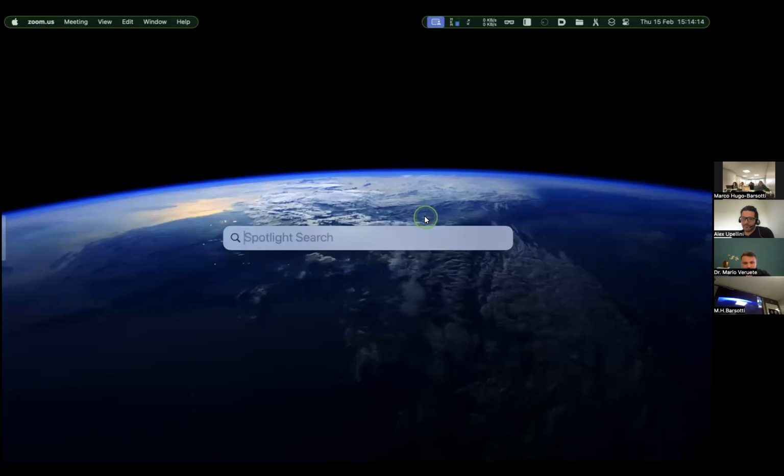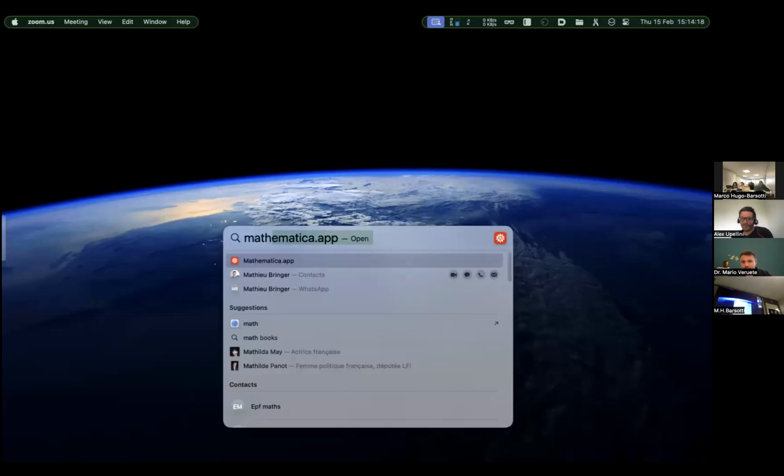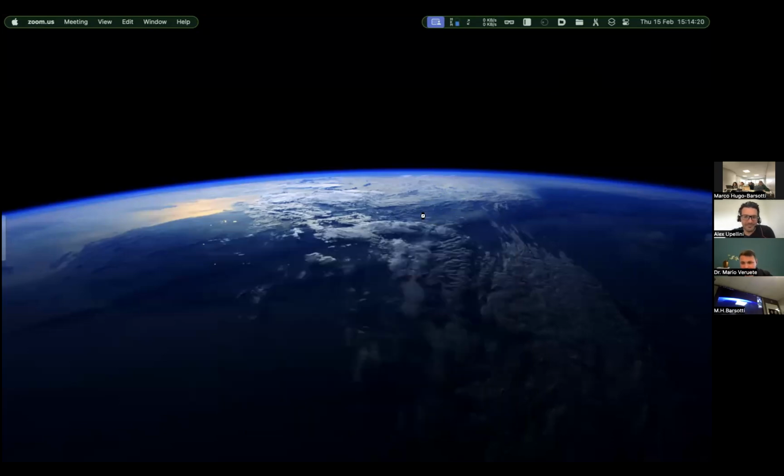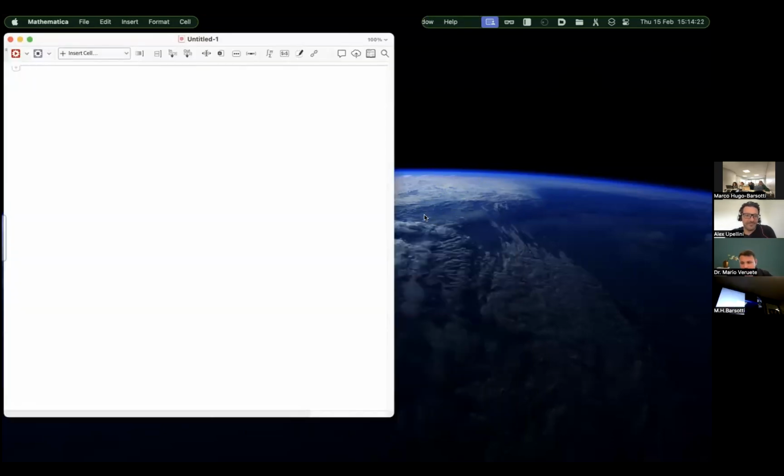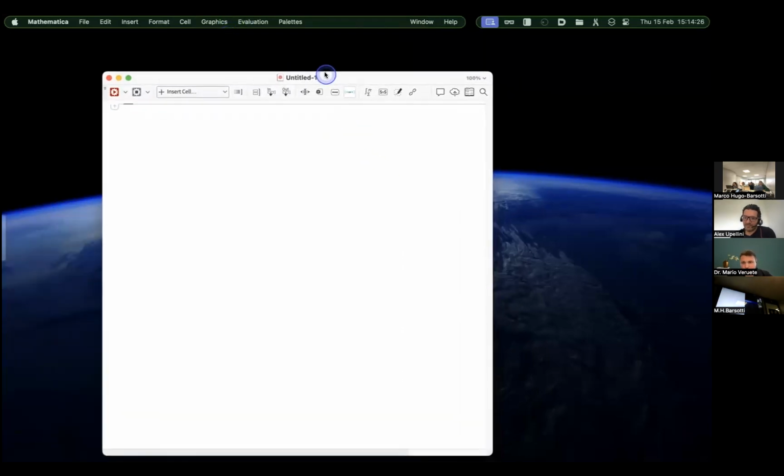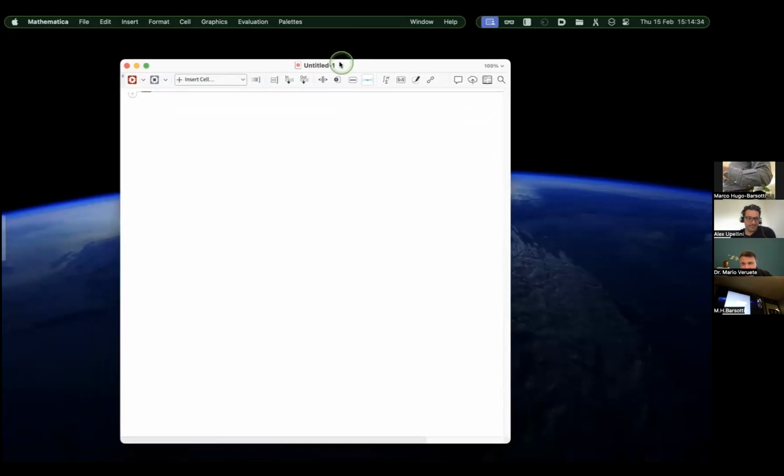Please don't hesitate to stop me if you have any questions. I'm going to open Mathematica. Mathematica is this interface you see here that allows you to do computations, and also write articles, since you are journalists. It's like a document that you can share on the web. You can export it as PDF and many other formats.